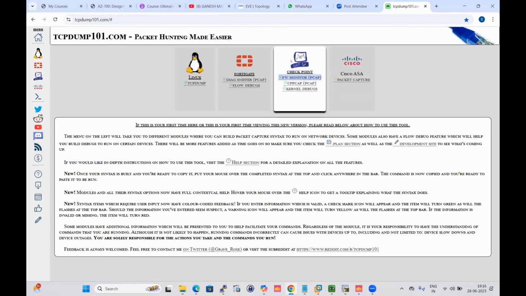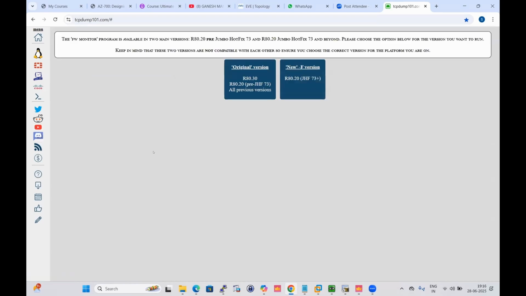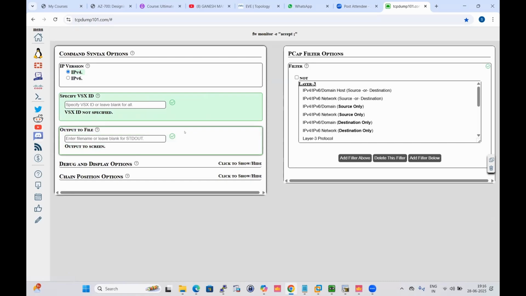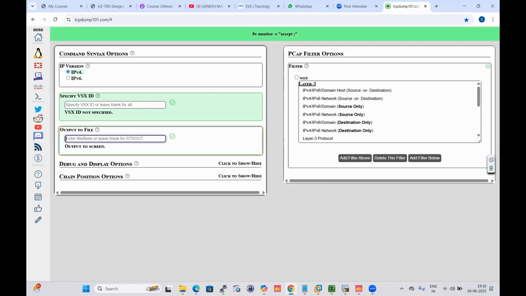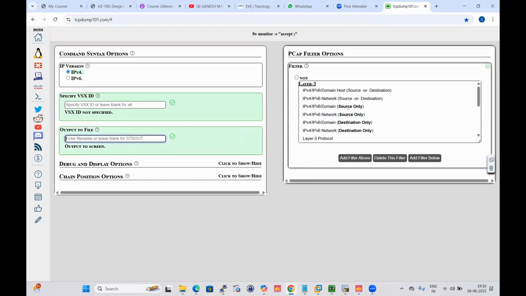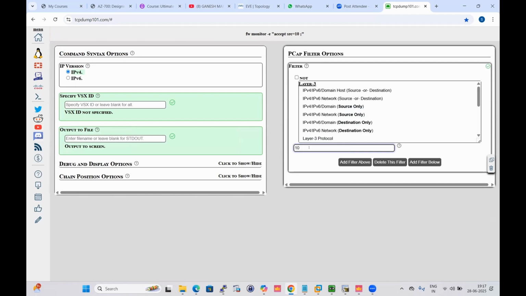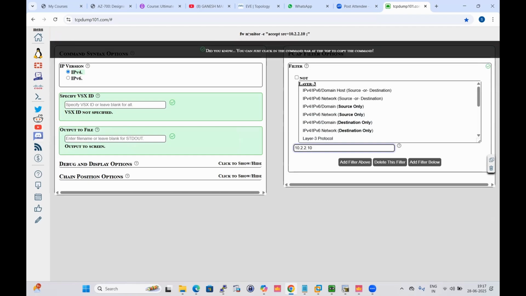It is very good. If you click on the link tcpdump101.com and click FW monitor, the original version, let's try this one. For example, we want to analyze the packet. We can mention the path here. It is a very, very good tool, tcpdump101.com. We can mention the source here, and this is our source, 10.2.2.10. Once you type the source, the command is created automatically.